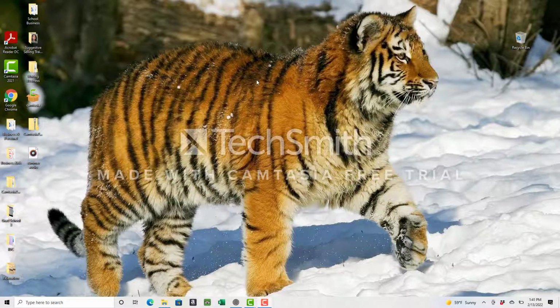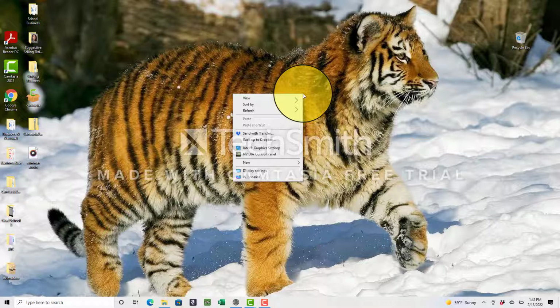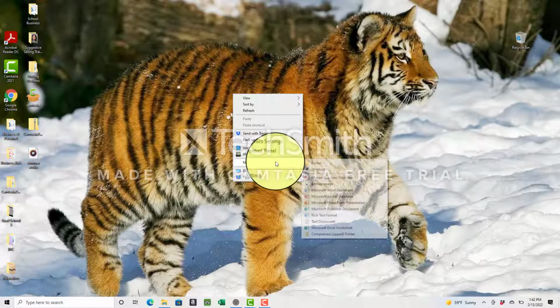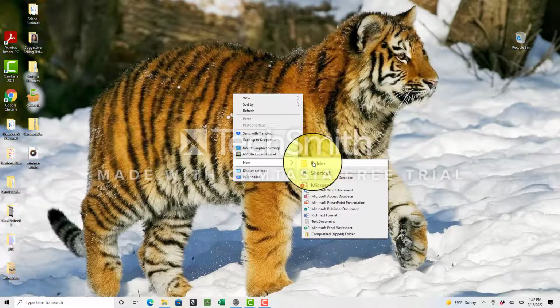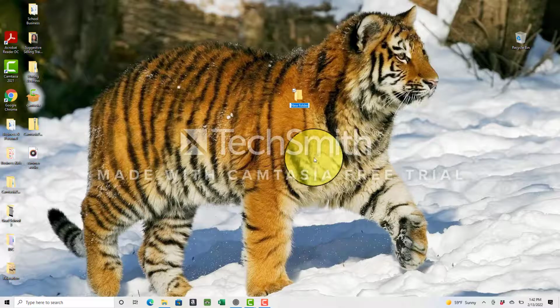The process of creating a folder is simple and similar on most computer desktops. But today, I'll be focusing on Windows Desktop. Here you have my Windows Desktop. To create the folder, you will right-click on the desktop, select New, then choose Folder. And voila, a new folder icon appears.